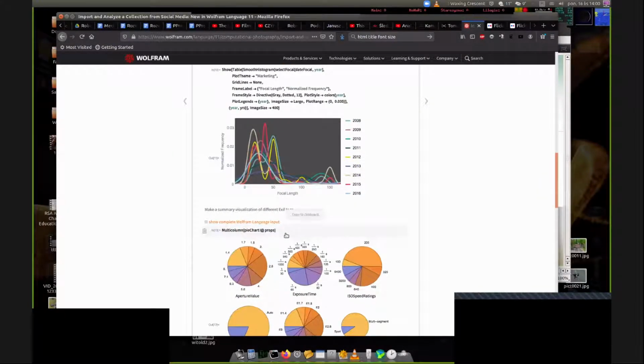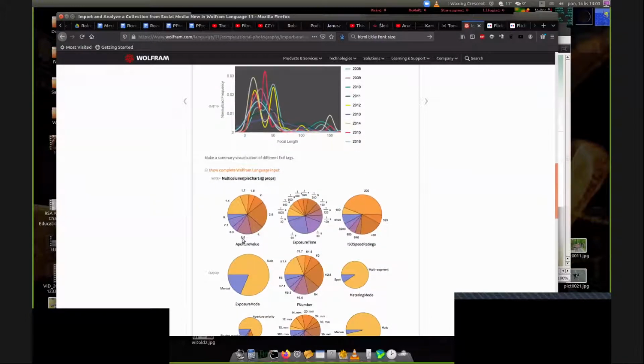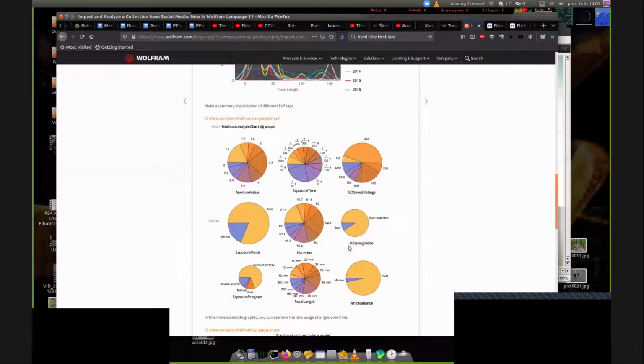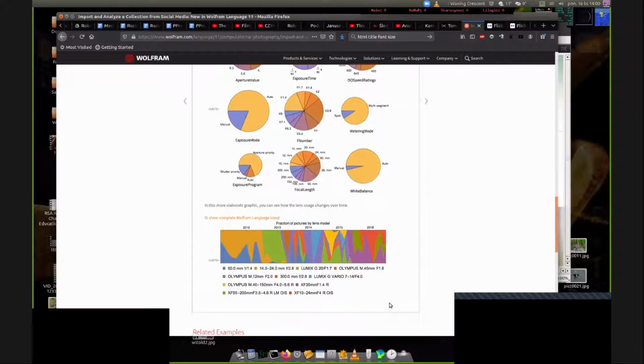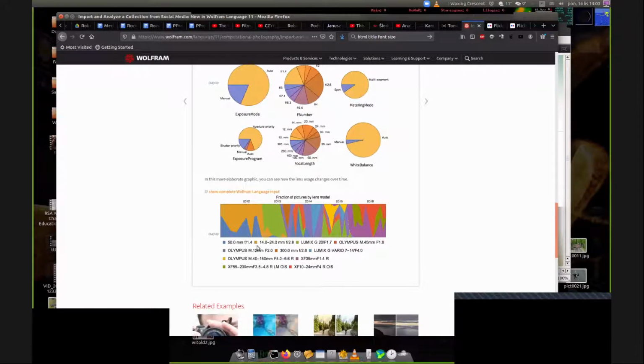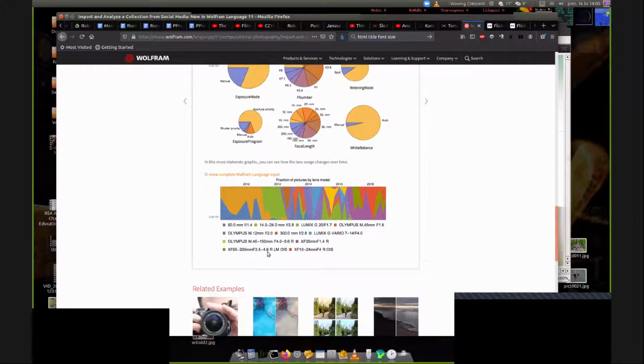For example, you can make a summary visualization of different tags. So you can summarize how often different aperture values of the lenses were used, what exposure time was used the most frequently, what ISO rate settings were applied, and so on and so forth. So you can analyze many different things. So you can make statistics on what kind of camera or what kind of lenses were used.